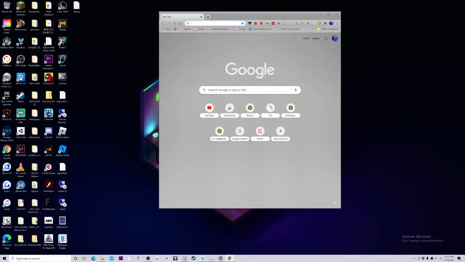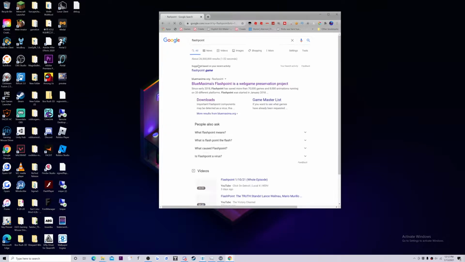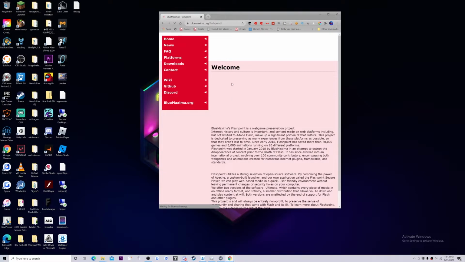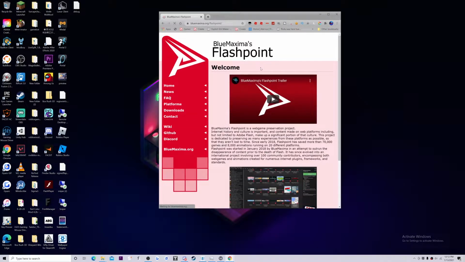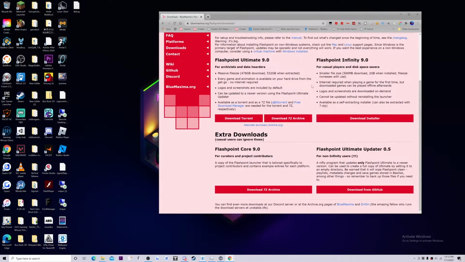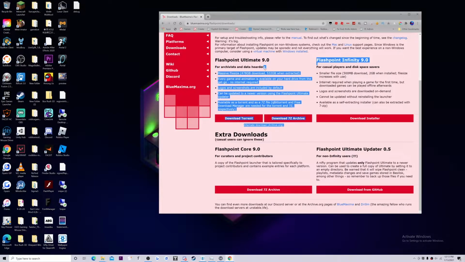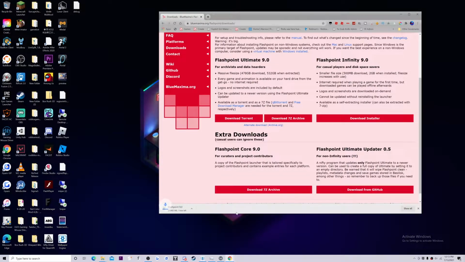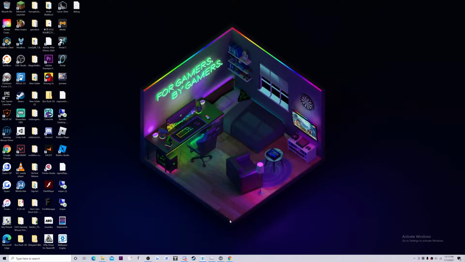So first things first, you want to type in Flashpoint in your browser. And you want to go to bluemaximo.org. Go here, then go to downloads. Then make sure you go to the Infinity 9.0. You don't need Ultimate. Ultimate's for, it says right here, this is for casual players like us who just want to play some games. You want to press download. I already have it, and it'll take a bit. It won't take too long depending on how your Wi-Fi speed is.